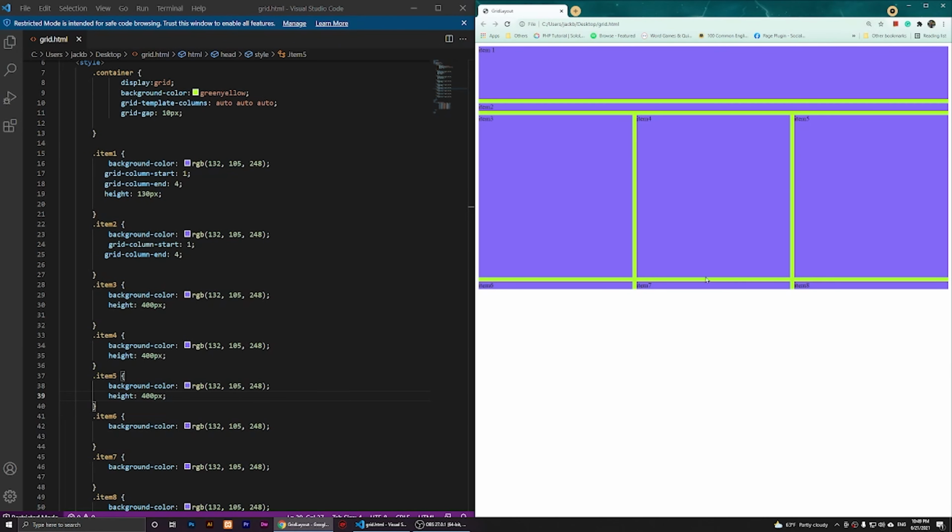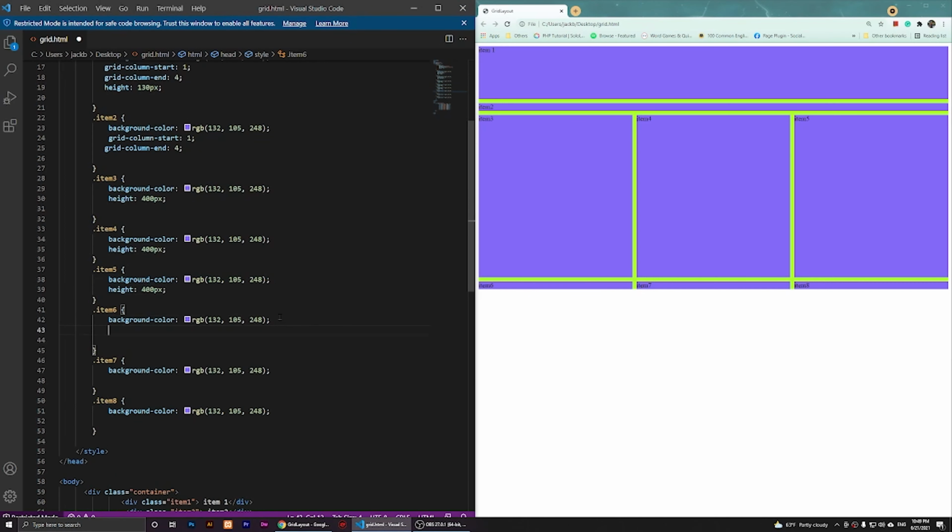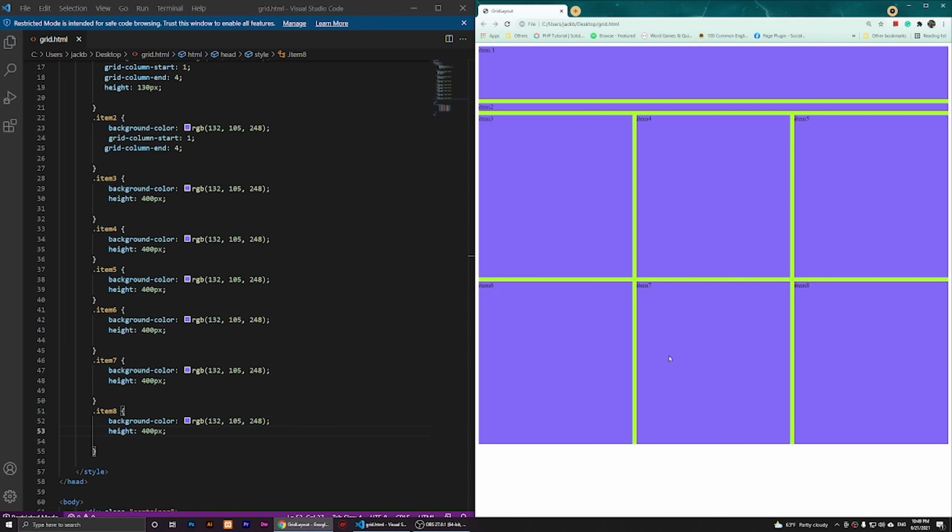empty divs here. And now I want to have 2 more divs actually. I mean, I want to have these ones here, item 6, 7, 8. So I'm going to do the same for 6, 7, 8. So I'll add the height here, and here and here. So save it and refresh it. We have the same items here.